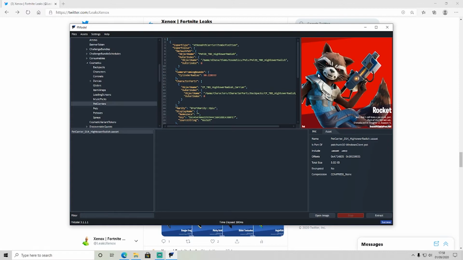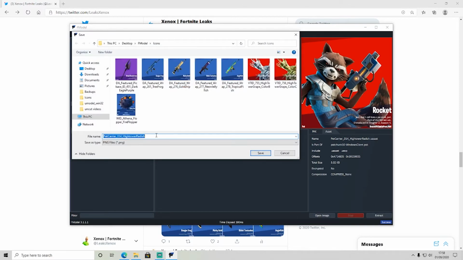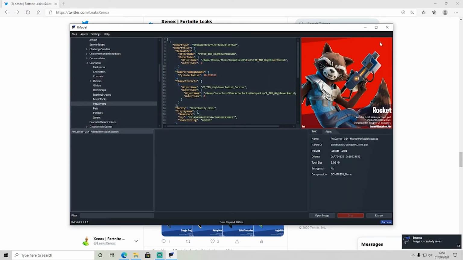Now, if I wanted to actually post this picture, I can literally right click and save image, and then save it wherever you want. I chuck them in the icons, and this is how I do it. I do it one at a time, bits and pieces like that. So save that in here.